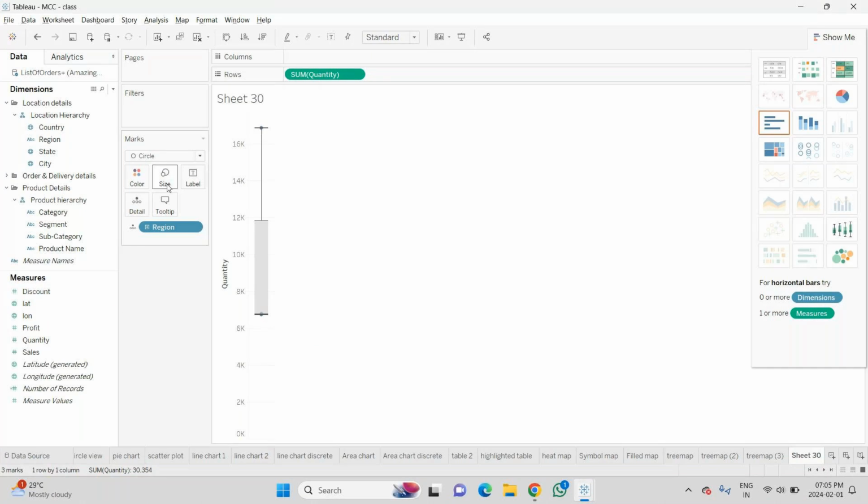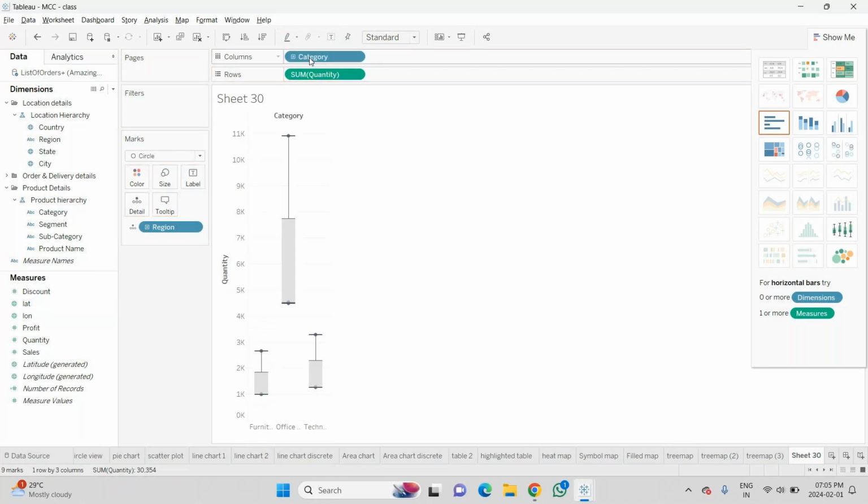And I'll take the category here and put it into columns. So three things I am having here. How much is the highest one? How much is the lowest one? Okay, this is what it is showing me. Average, medium, lower. This is the sales it is showing for you. This is what we call box and whisker plots.